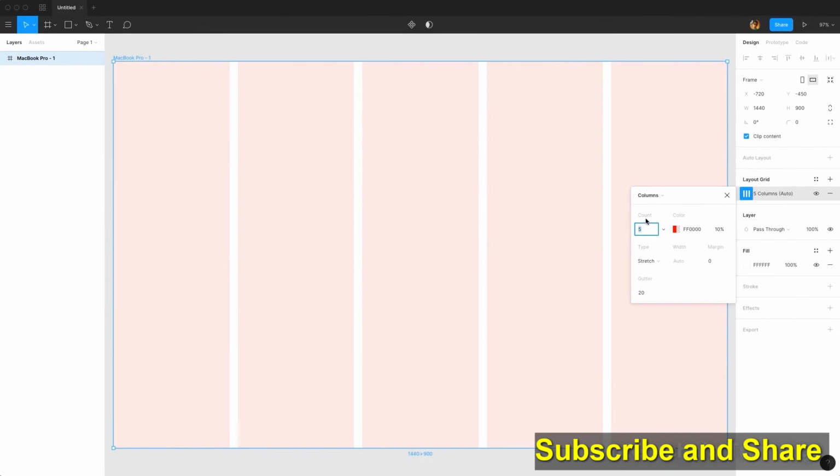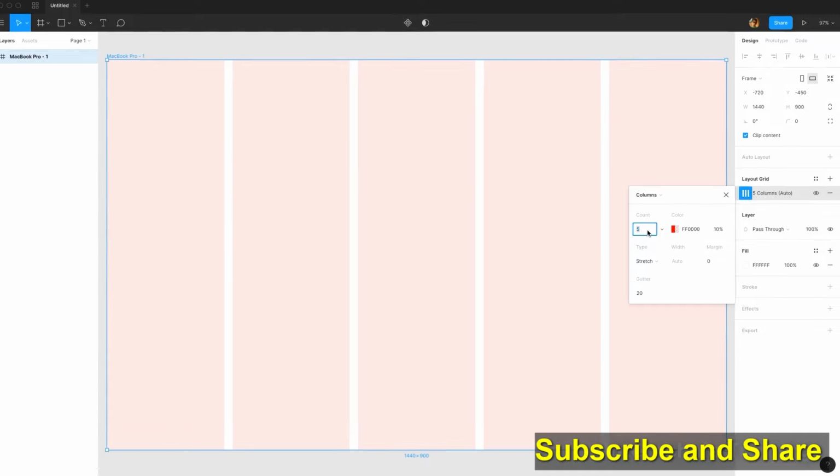For instance, you have count, so it means the number of columns that you want to use. If you are designing a web page, you can set it to 12. It's the most famous layout grid for designing a web page. Then you have type, width, and margin. The width is disabled because we are using the stretch type. So it basically means that it stretches all the 12 columns across our artboard.